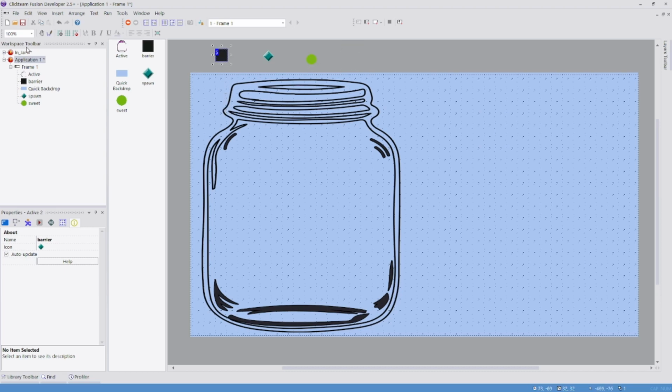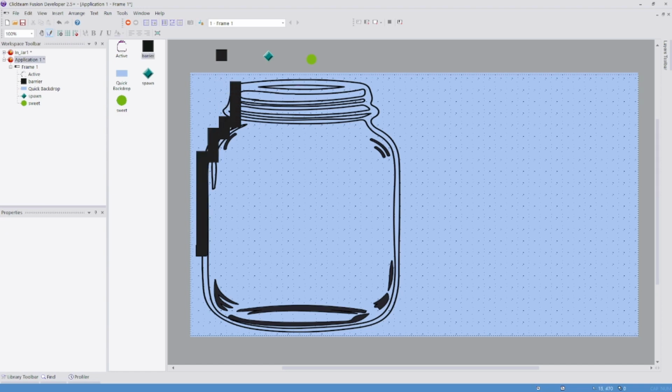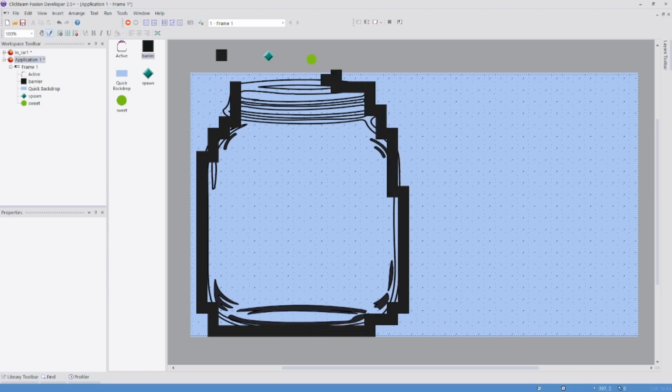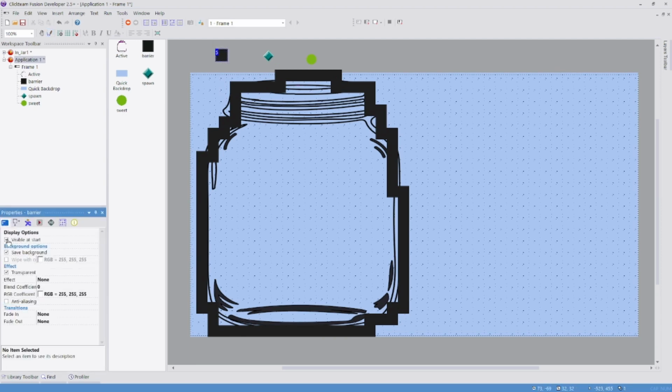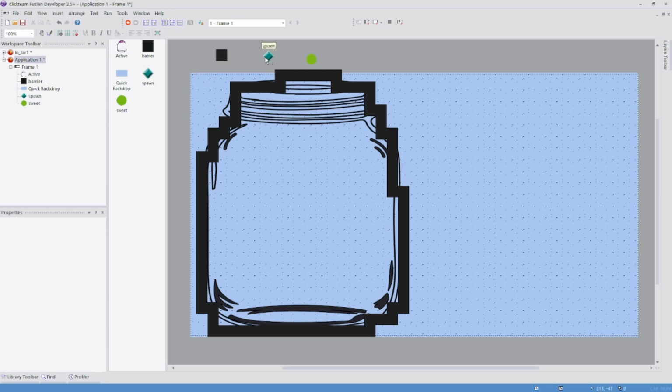Now to quickly do this, you can press the paint or the brush tool, the paint mode tool, and then click on the object you want. And I'm just going to give a quick rough outline of the jar, like so. And again, right click to get rid of that. You want to make sure these are not going to be visible at start. You don't want these to be visible. So we've got a barrier, we have our spawner, and we have our sweets.